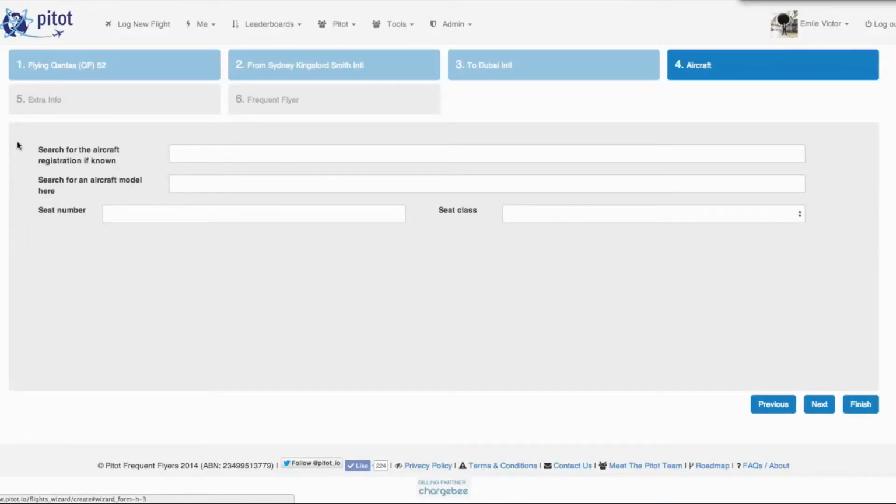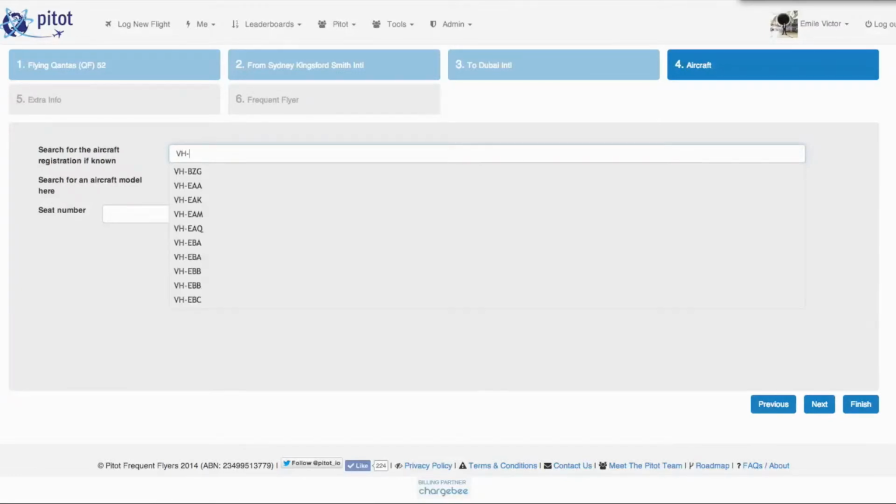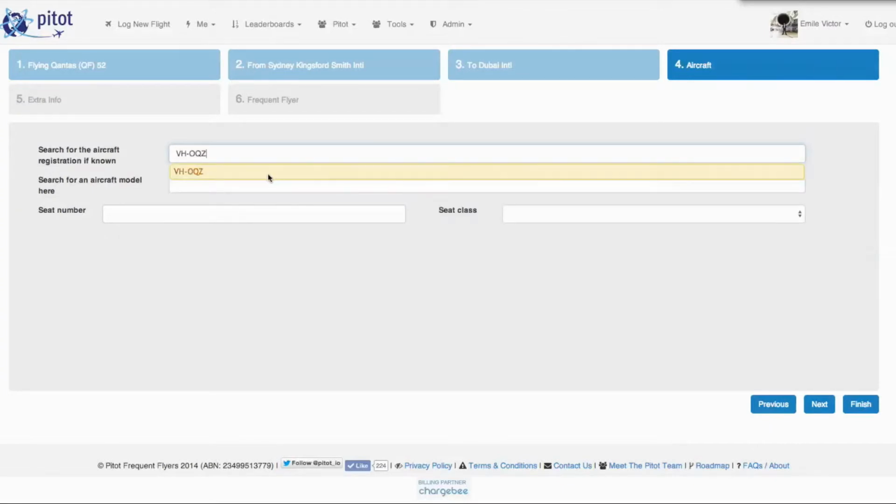Now this screen is completely optional. At this point you have the opportunity to just click Finish and it'll be perfectly happy to deal with that. But for the sake of completeness, let's just enter the registration of that plane if you remember it. Make sure that you choose it from the list if it exists, otherwise just enter it in and it'll be happy to deal with that.